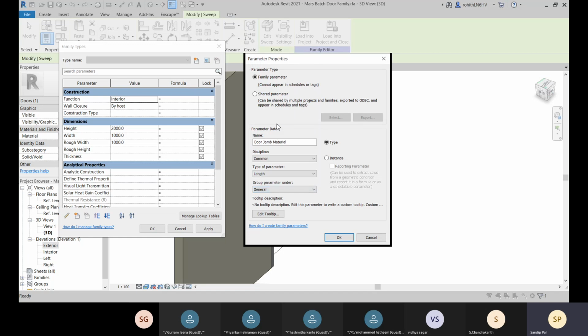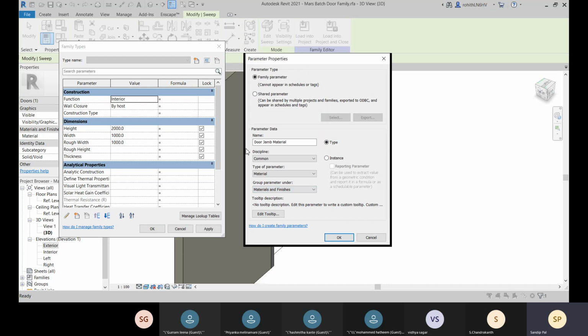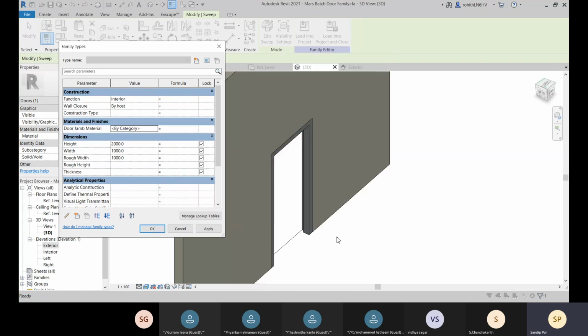Okay, and here it will be for material. All right, so here you can see that we have lots of list, according to our parameters. Okay, so it will be materials and finishes. All right, so that is listed over there, materials and finishes. Under this group, this will be the parameter type, and let's click on OK.